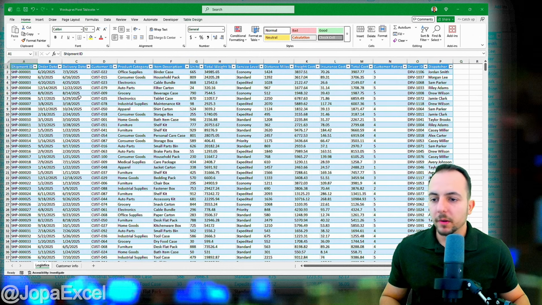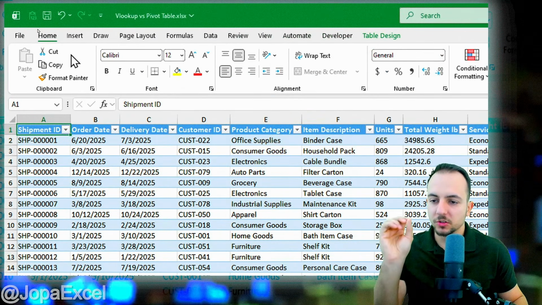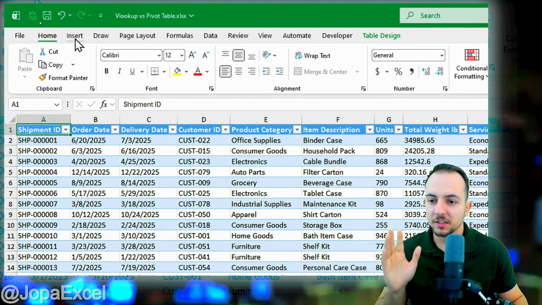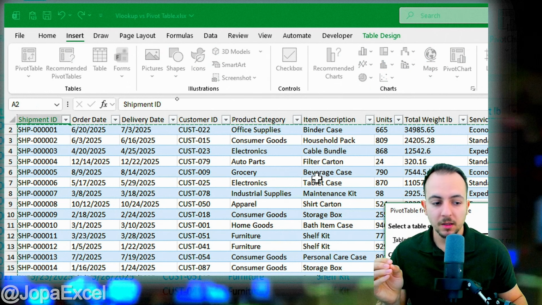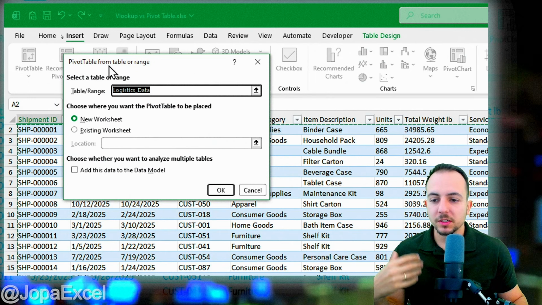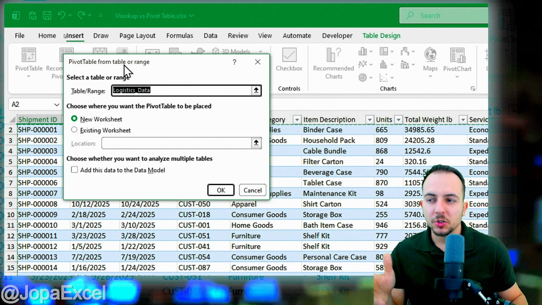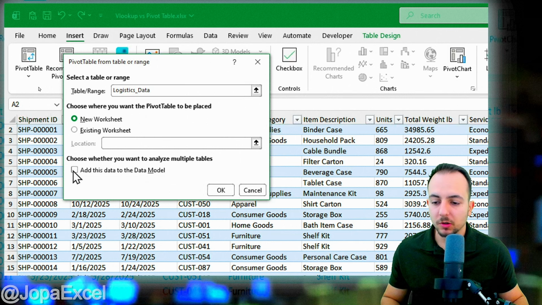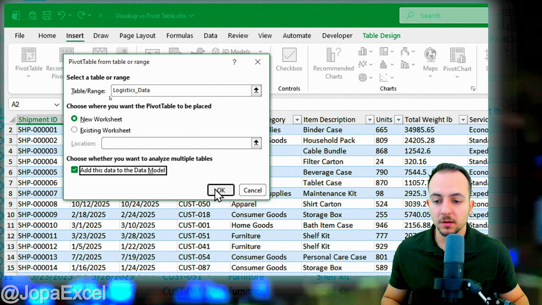Okay, now we have 2 tables, and what we need to do is insert a pivot table, but with a special check, with a special mark. That is insert pivot table. We have this traditional dialog box, but we are going to use a not so common checkbox, that is this one. Add this data to the data model. Yes, for sure, I want to do that. So click on this option and then go to OK.